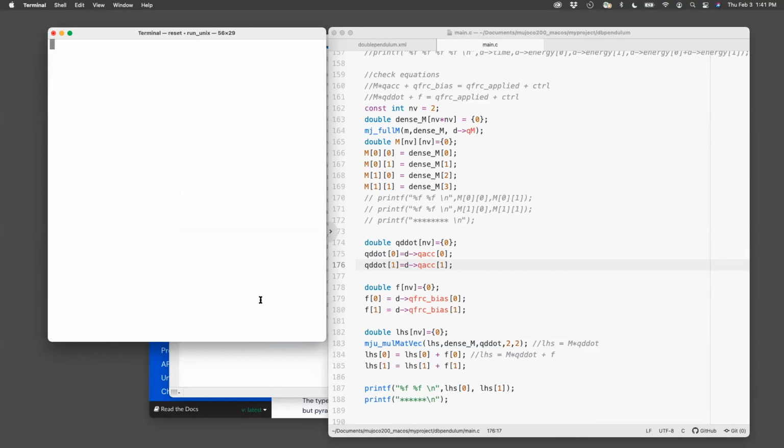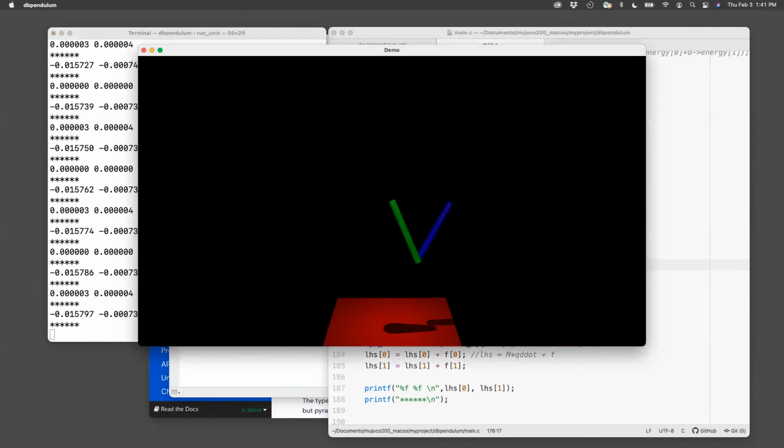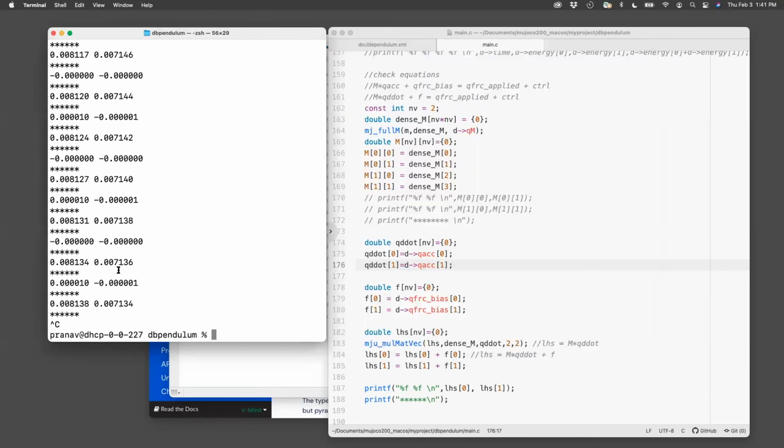Let's try it again. Maybe another error. Oh, it looks fine. Okay, we are interested in this. So you can see there is this thing which is 0 sometimes, not 0 sometimes, 0 sometimes, not 0 sometimes. And this is actually something to do with the accuracy of the integrator.